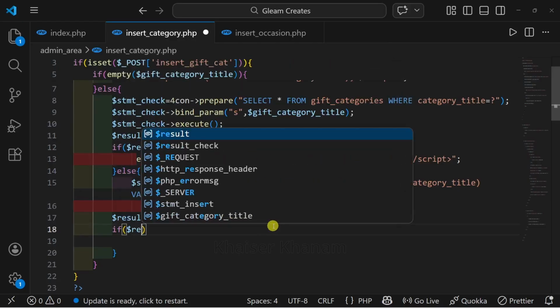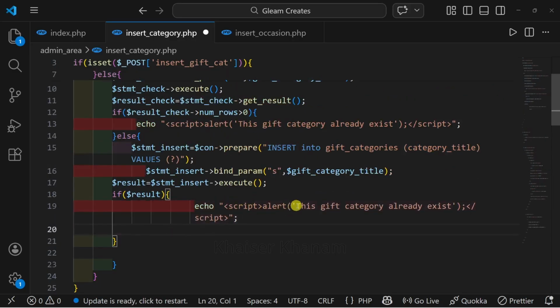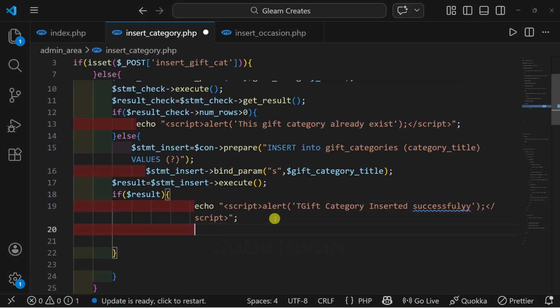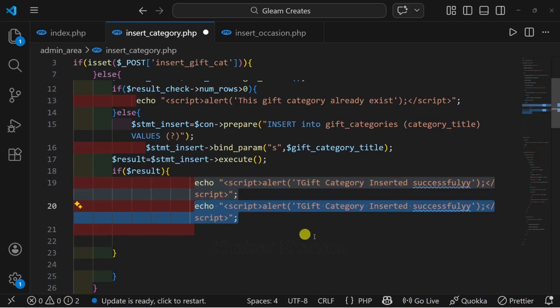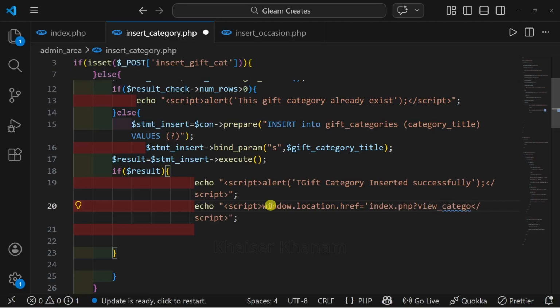If this is executed successfully, in that case, what we have to do? We have to show this message. I will copy, paste it here. I will write the message gift category inserted successfully. And where admin has to redirect, again copy this same line. Remove this alert. I will pass window.location.href is equal to index.php question mark, where admin has to redirect. After inserting, admin has to go to view categories page. So here I will write question mark view categories.